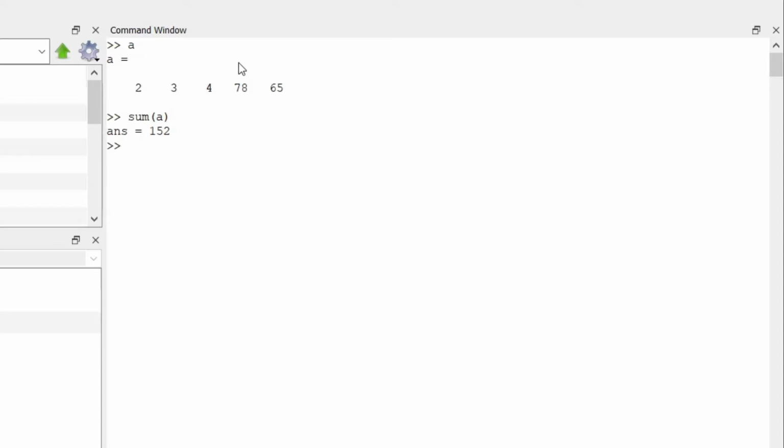To find the mean of these numbers, you have to use the mean function, mean, and inside that function you simply pass the matrix or various numbers. So I am going to pass A and I will get the mean of A. The answer is 30.4. Similarly, for finding the median, you can type median and pass the set. It will give you the median.